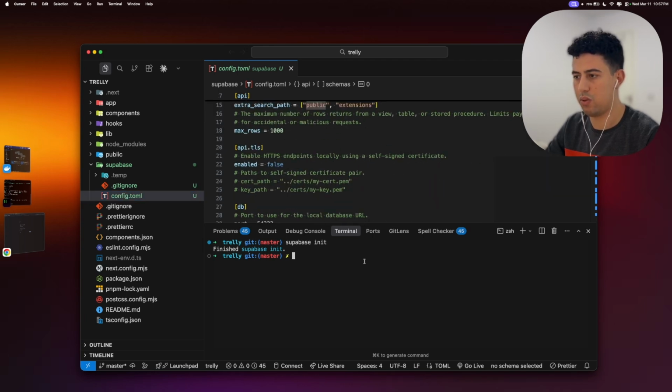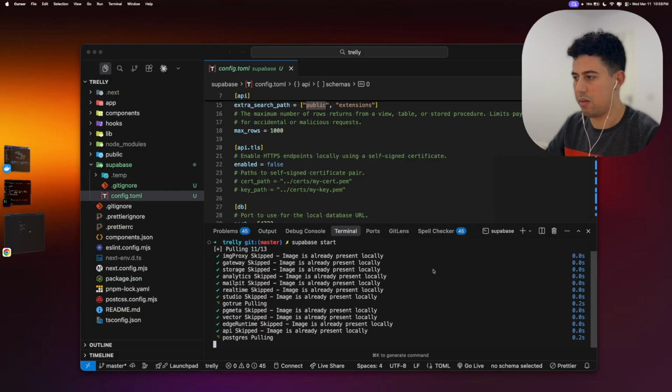Now jumping to the second command, which is supabase start. Supabase start spins up the full Supabase stack locally using Docker. It will download the Postgres service, the Auth server, and other servers that are needed in order for Supabase to work smoothly. So let's run this command.